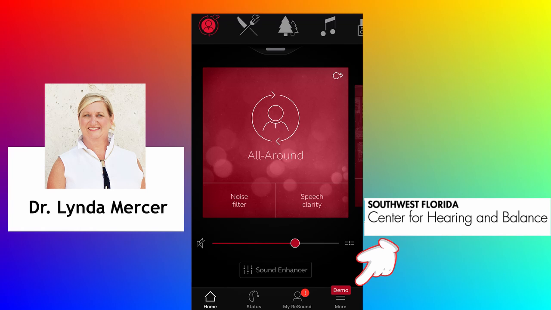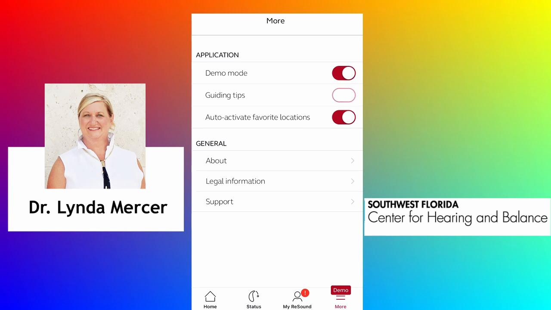If this happens, tap the More button on your lower right-hand corner of the ReSound Smart app and make sure the button on the right of the demo is grayed out. Now your hearing aid should connect to your app.